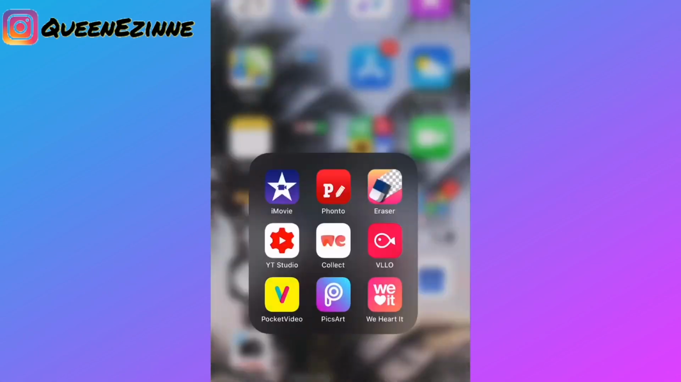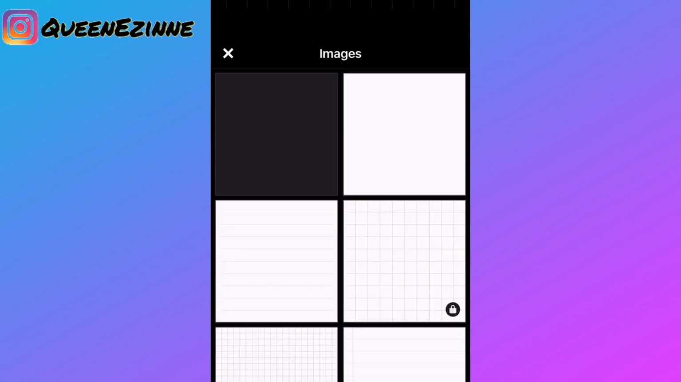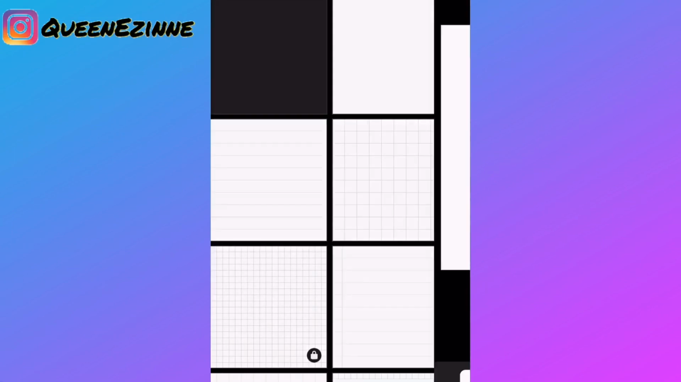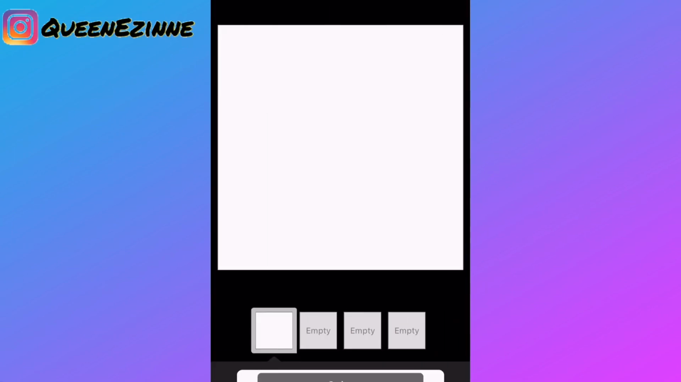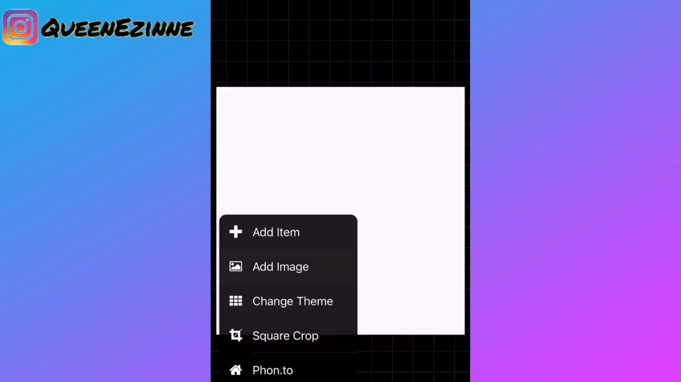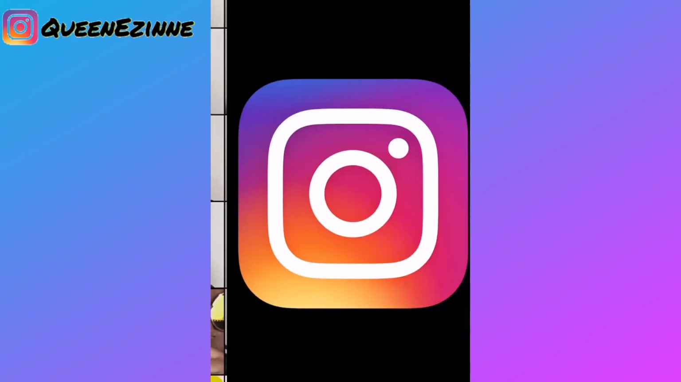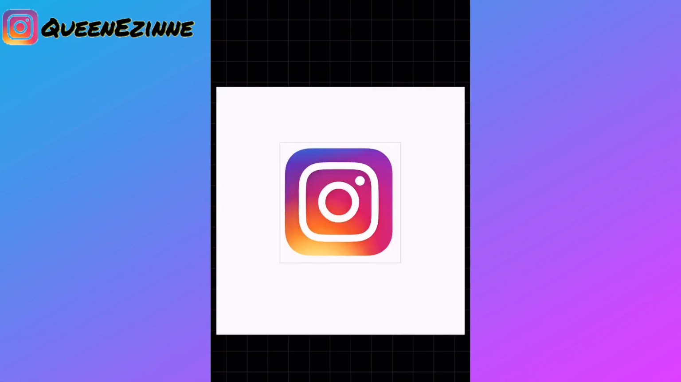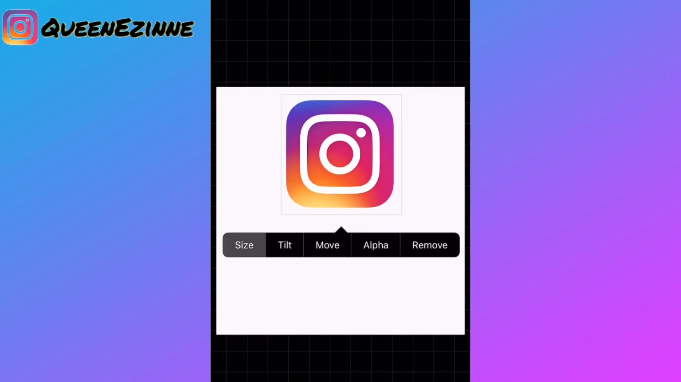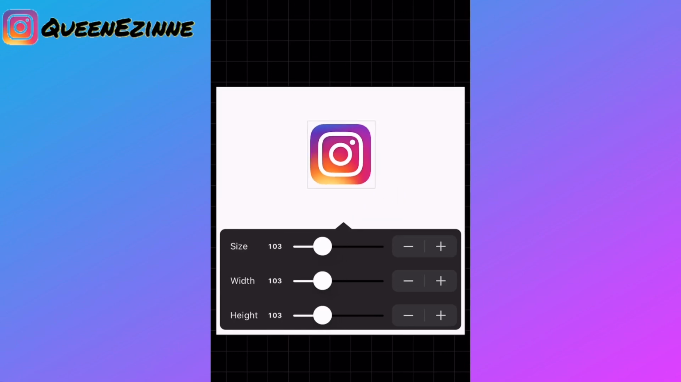Next, you wanna go into your Phonto app and on the bottom, you'll see a little camera. Click that, click plain image. I like to use the white background. The size doesn't matter. Just go ahead and save it. Then you want to click the three lines on your left and import all the pictures that you just saved to your phone. So then you want to go ahead and size them to your liking.